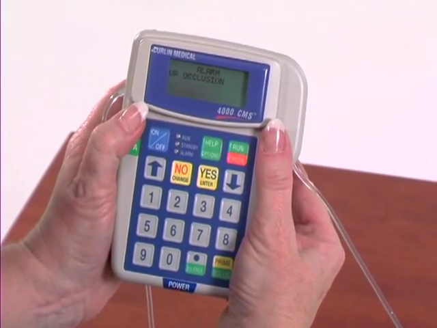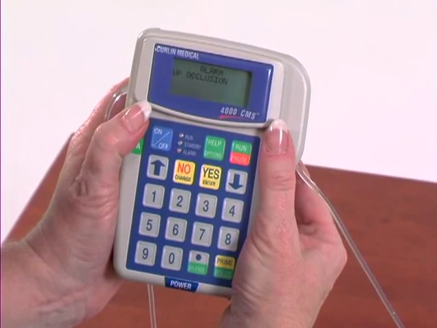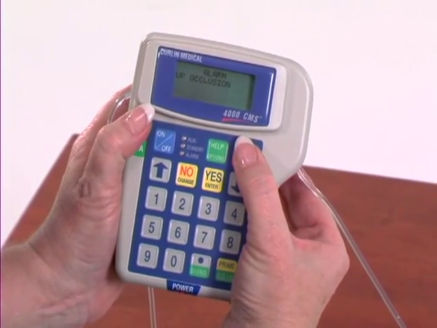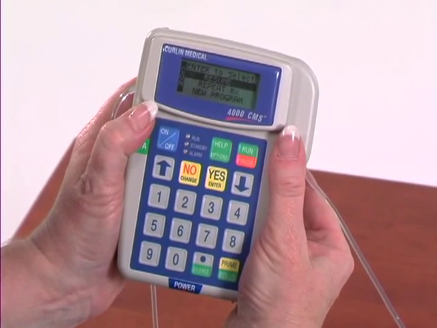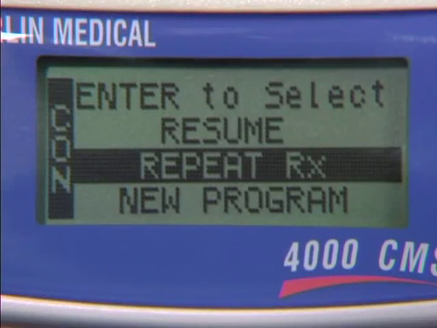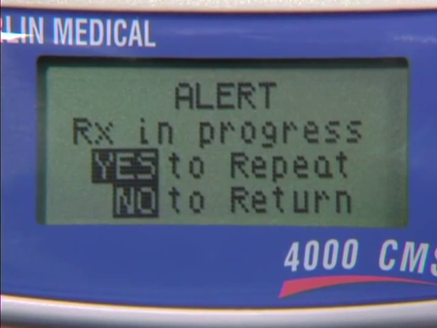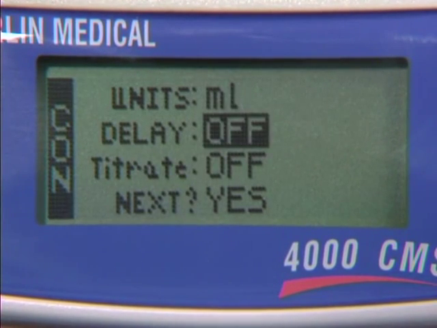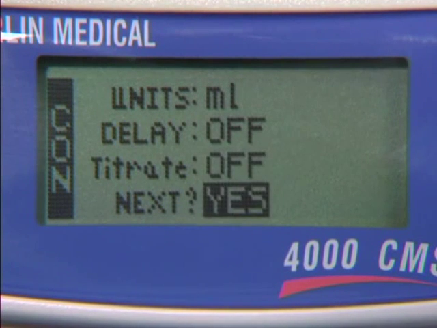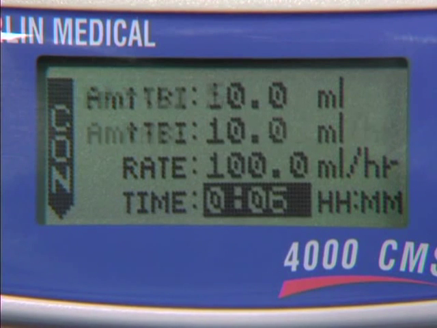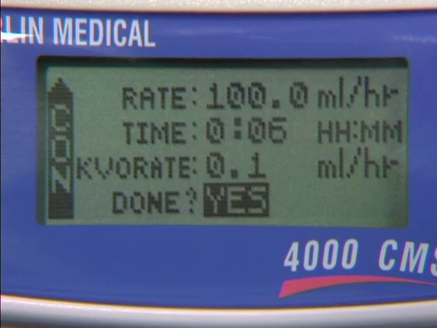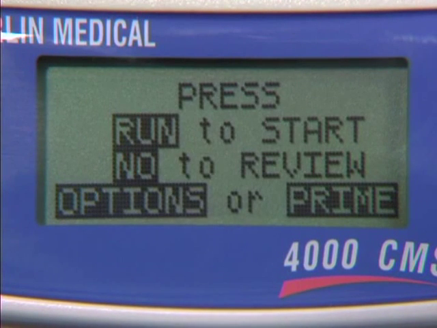Upstream occlusion alarms usually occur when the bag has run dry. To silence this alarm, press the Pause button and check the bag. If you need a new bag, replace the bag. Use the down arrow to highlight the Repeat RX line and press Yes Enter. Hit Yes again. The pump will slowly scroll through the program so it can be reviewed. Hit Yes again. Press Run to start the infusion again.